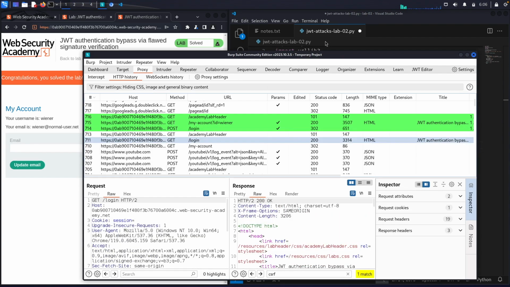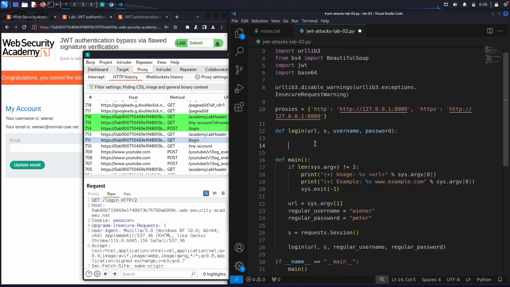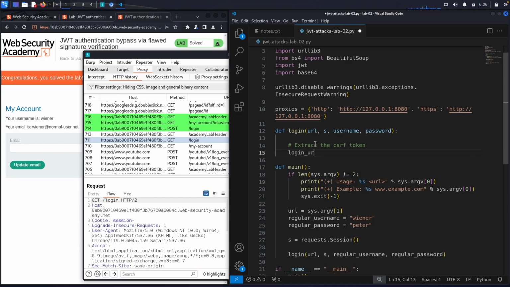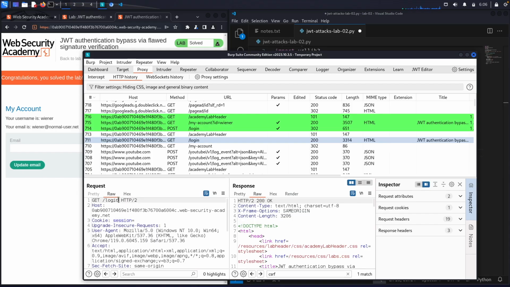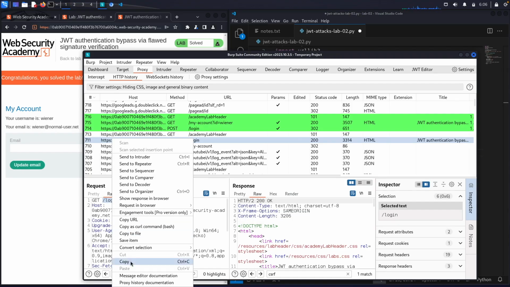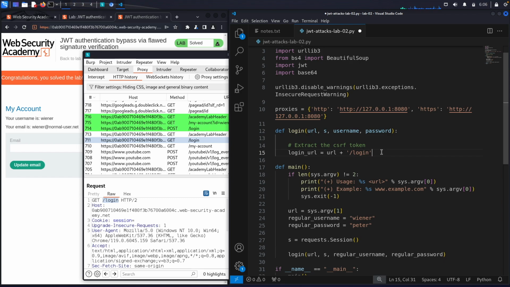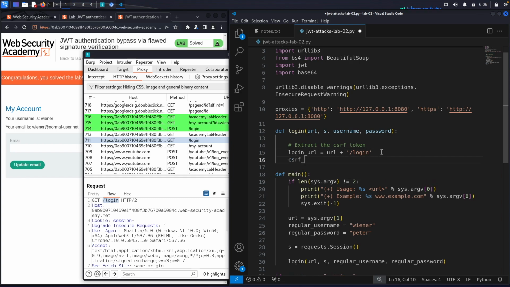So in our script, the first thing that we're going to need to do is extract the CSRF token so that we could use it to log in as our regular user. So we'll say login URL is equal to URL plus the login path, which was just /login. Let's copy that, paste it in here, and then we're going to say CSRF token is equal to get CSRF token, a function that we're going to create that takes in the session object and the login URL.